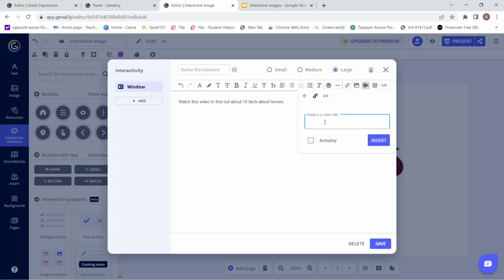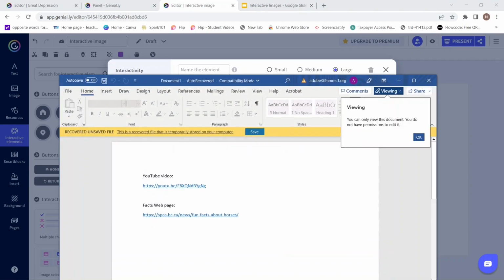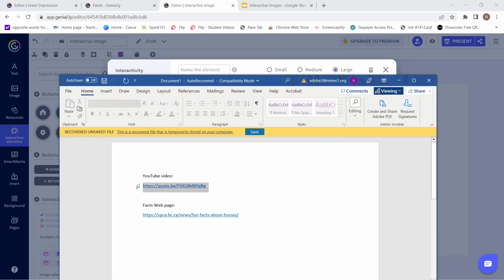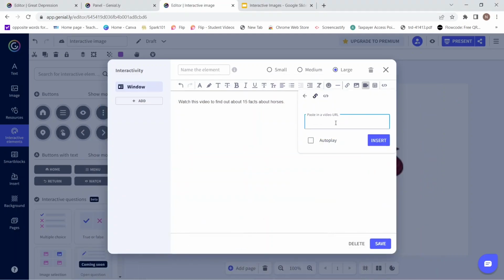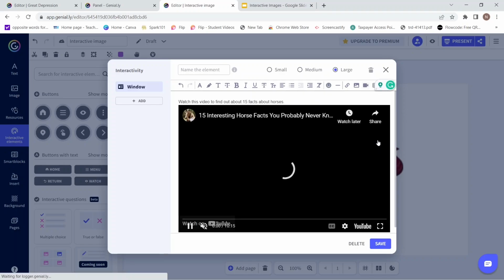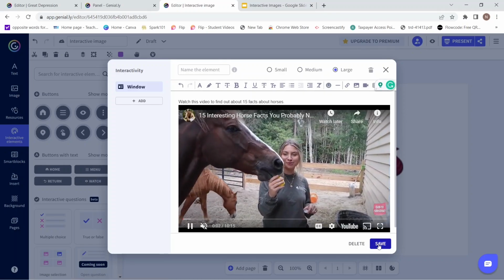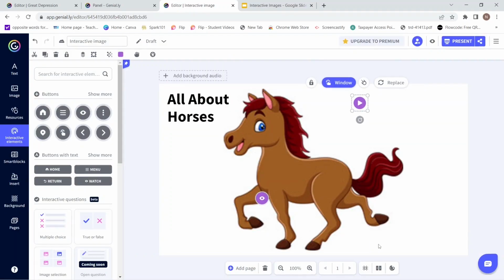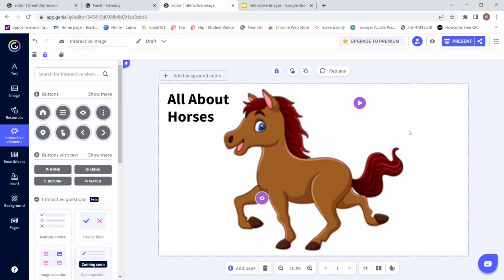And it's asking me to paste in the URL. So I've already found a video that I want. I'm just going to copy and paste it in. And you can check if you want it to automatically start playing. So I guess we'll try that and see what happens. Click insert and save.